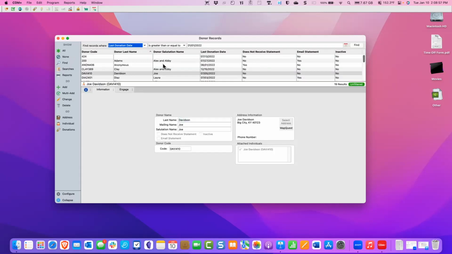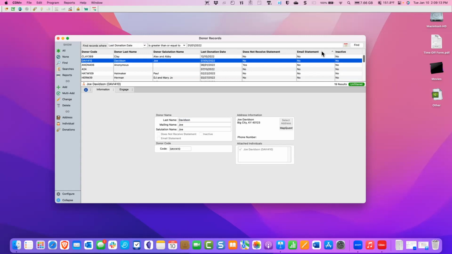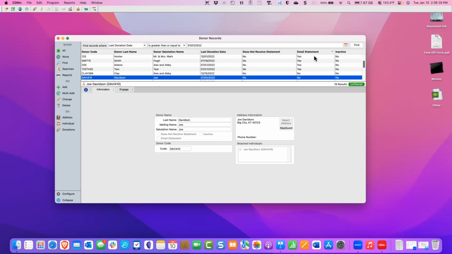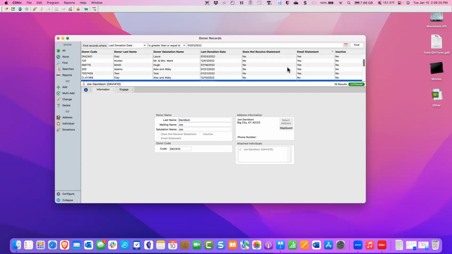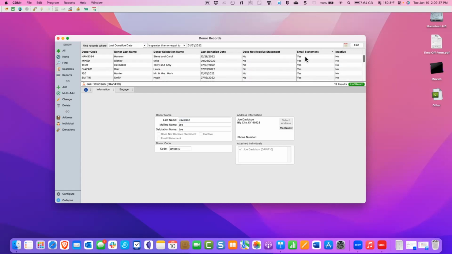Now, you see in this upper window, I have these 3 columns, and so I can go through and see who is set not to receive a statement or who's set to receive a statement, email statement. So if I click on this column heading, I can sort this list by this column. I'll click it again, and now I can see all of the yeses at the top. So I can see all of those that are going to receive an email statement.